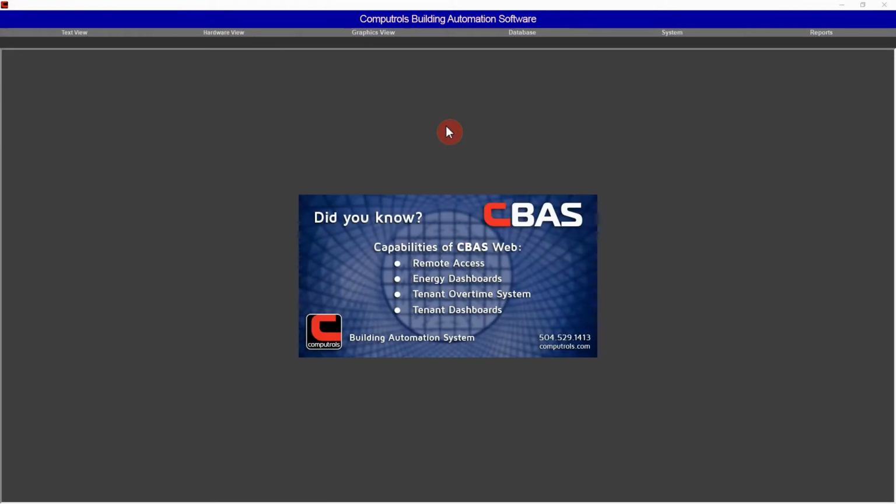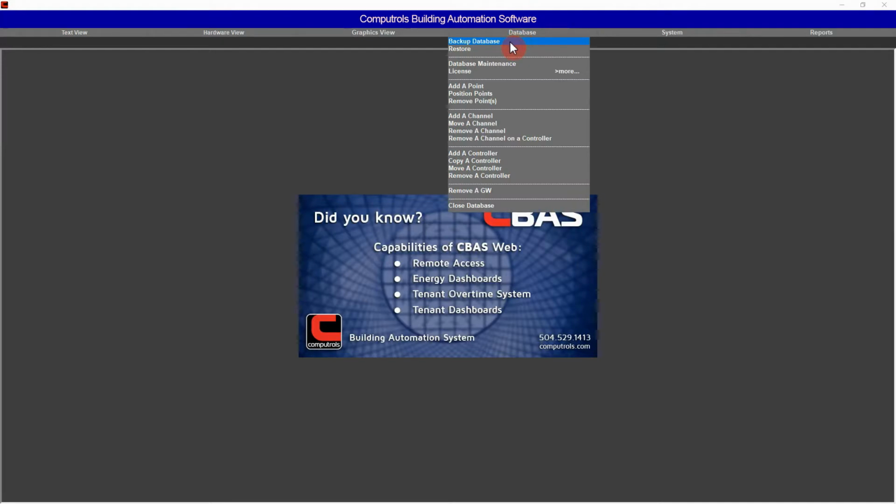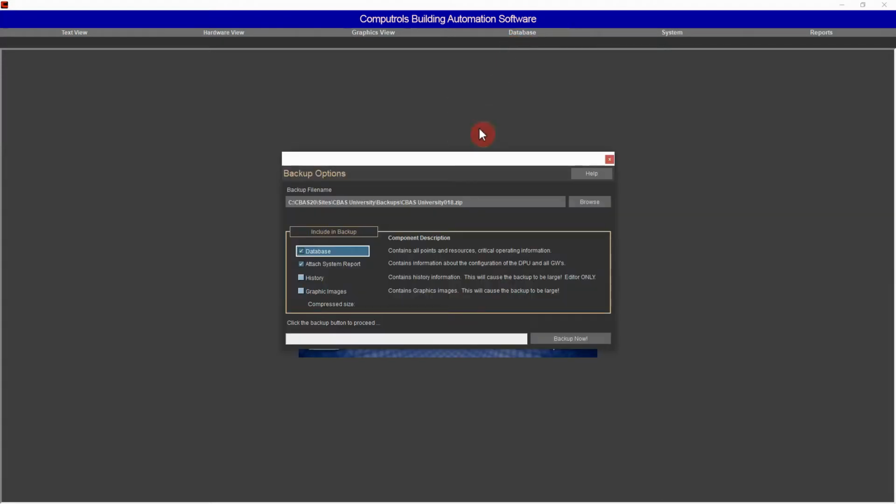To perform a database backup in CBAS, select the Database menu, followed by Backup Database. Here you can choose your own file name or just leave the default that CBAS selected for you. You'll note that the number is automatically added to the end of the file name.